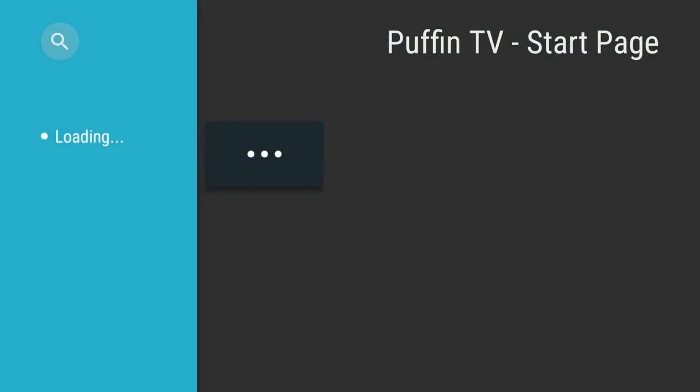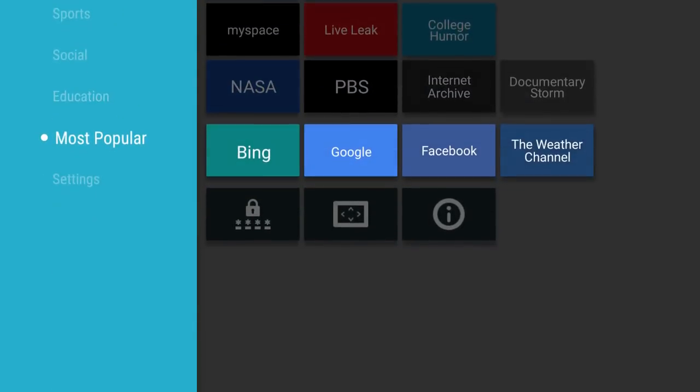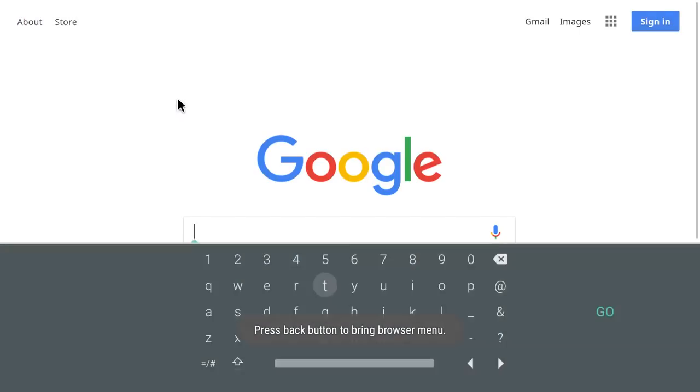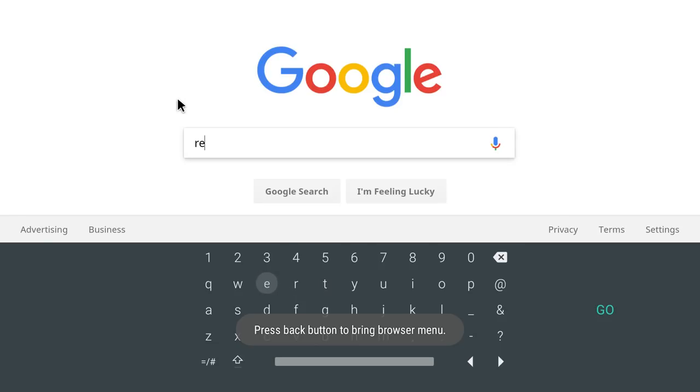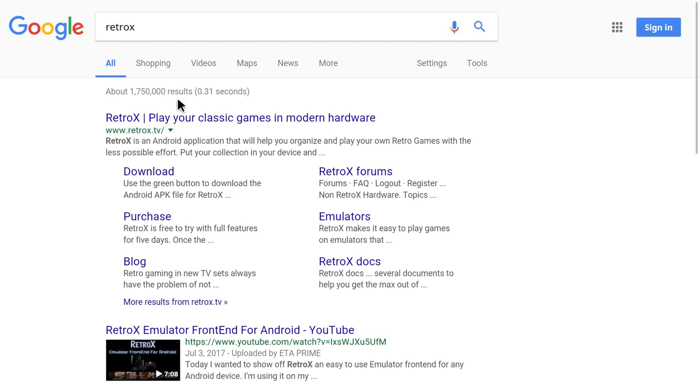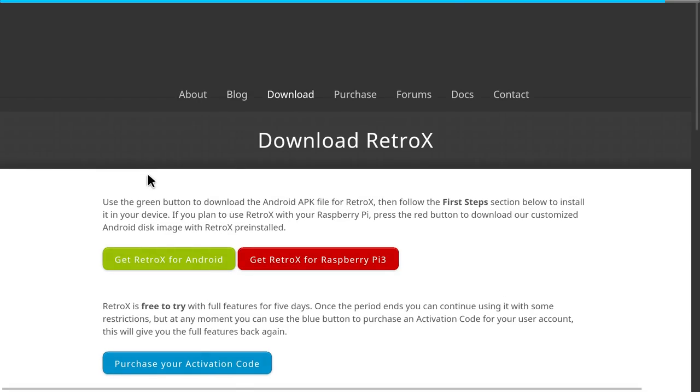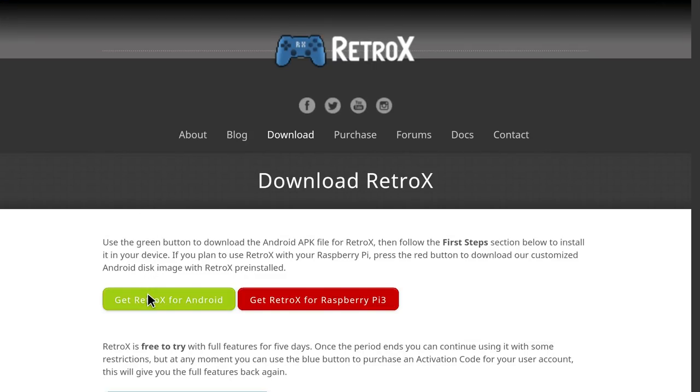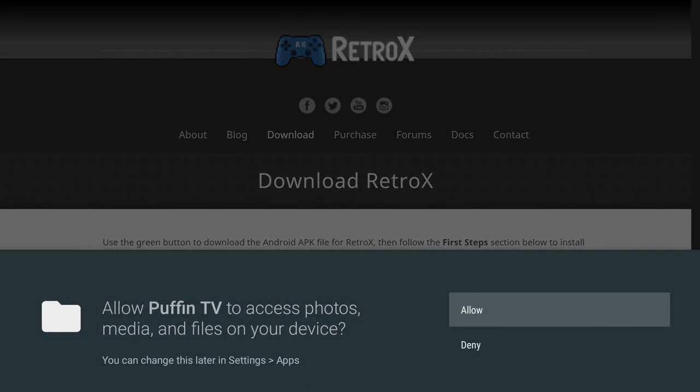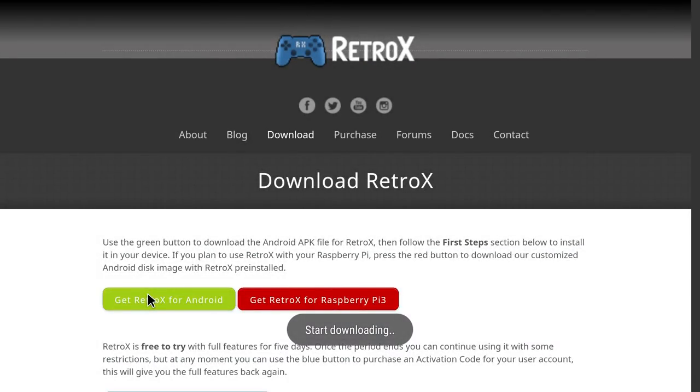Go ahead and open this app. We're going to scroll down until we find Google. From here, we're just going to type in RetroX. And click Go. You can use your left joystick to act like a mouse. We're going to go to RetroX and download. Get RetroX for Android TV. Allow access. It's going to start the download.